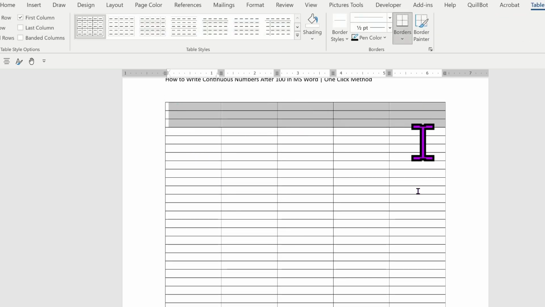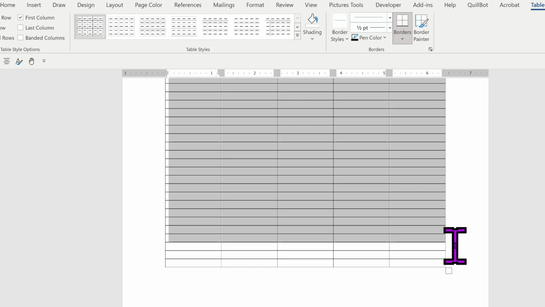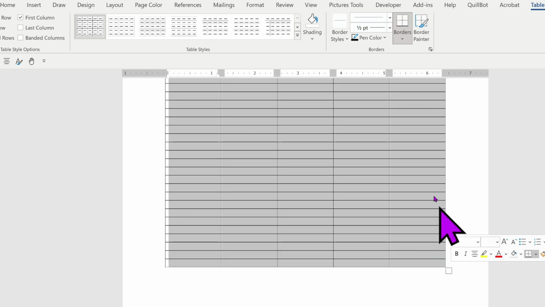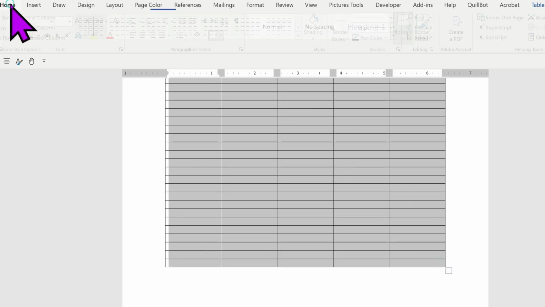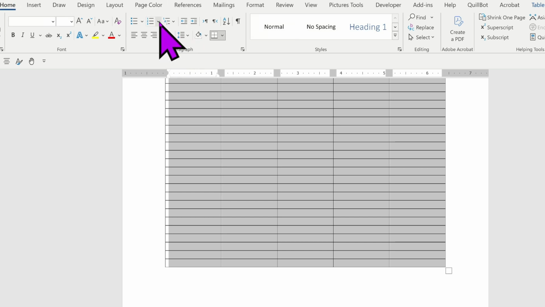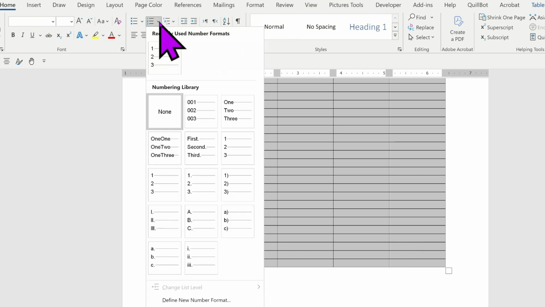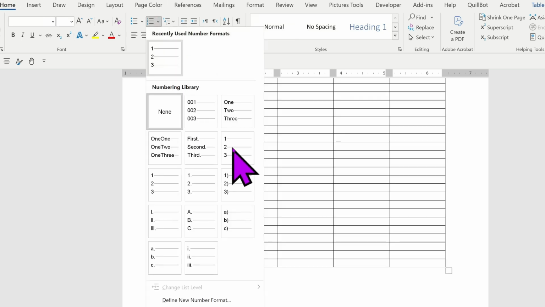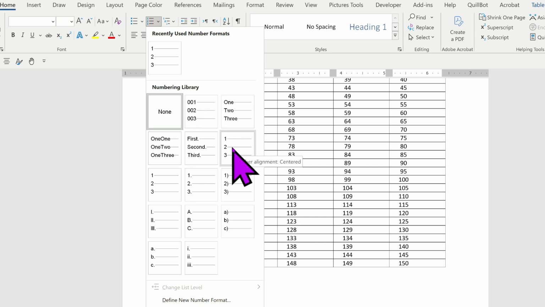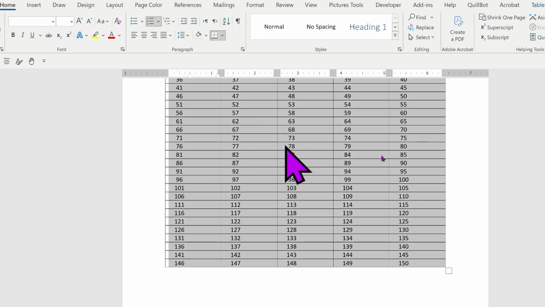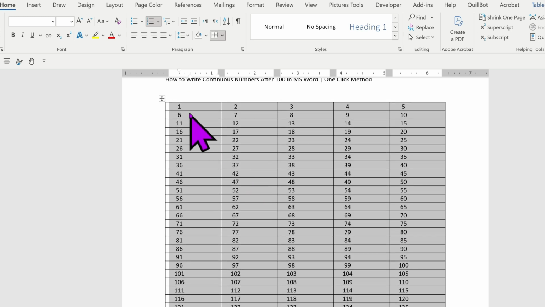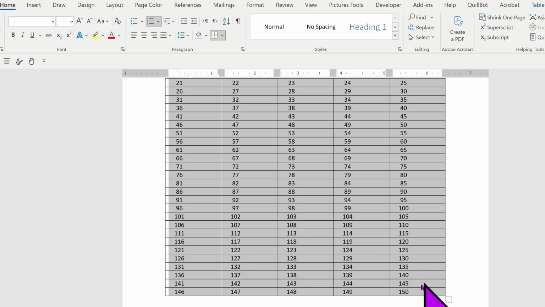Now select the entire table, go to the Home and click on the numbering arrow and click the numbers you want to insert, and here you can see that the numbers are inserted from 1 to 150.